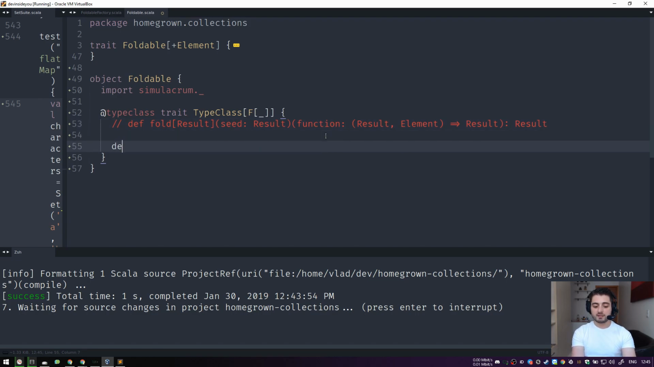So we're going to have a fold, and notice that we don't have element specified anywhere over here. We had it over there. So over here the element will be part of that signature of fold, and the rest is going to stay pretty much the same. It's going to have the seed as the result, and it's going to have the function that will take the result, take the element, produce the result, and the whole thing is going to produce the result.